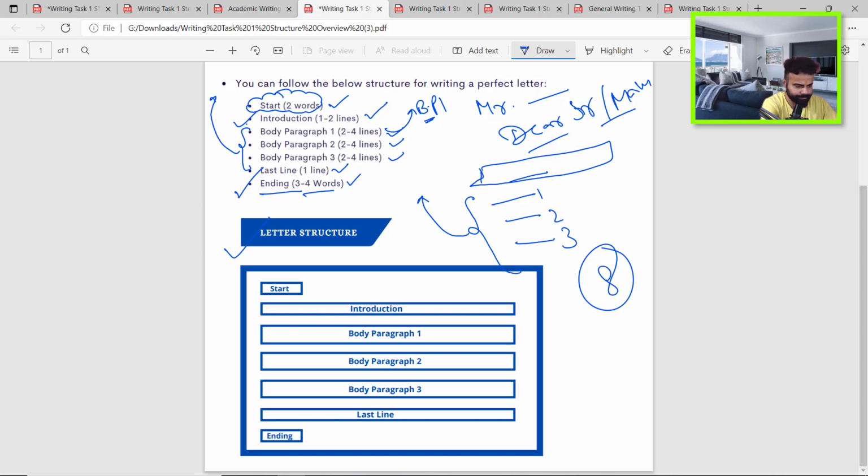That's my guarantee. Simply start with the salutation, and then write your introduction. Write why you are writing this letter. You have to state the purpose, then 3 body paragraphs explaining 3 bullet points, and 1 last line to make it look more appealing, and then simply end the letter by signing off. That's it. That's what you need to do.